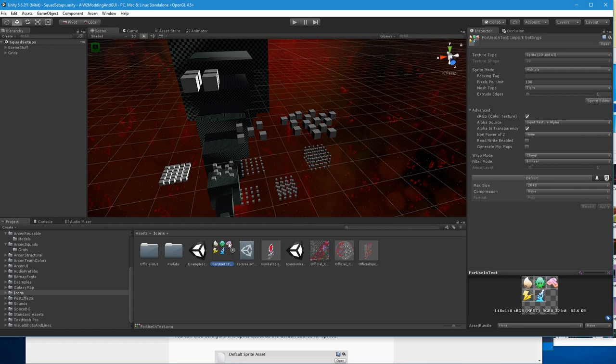With this particular thing, instead of coming in as default, it's coming in as sprite to the NUI. Then rather than sprite mode being set to single, which is the default, I've set it to multiple. And then I'm not really sure what these other settings do. I cannot recall in general.